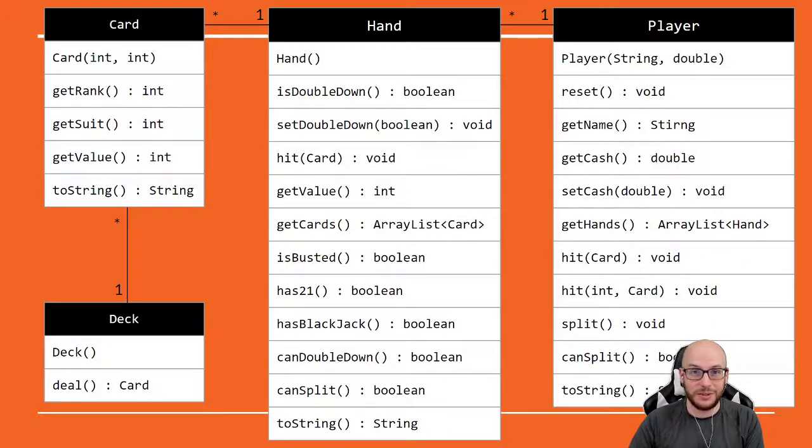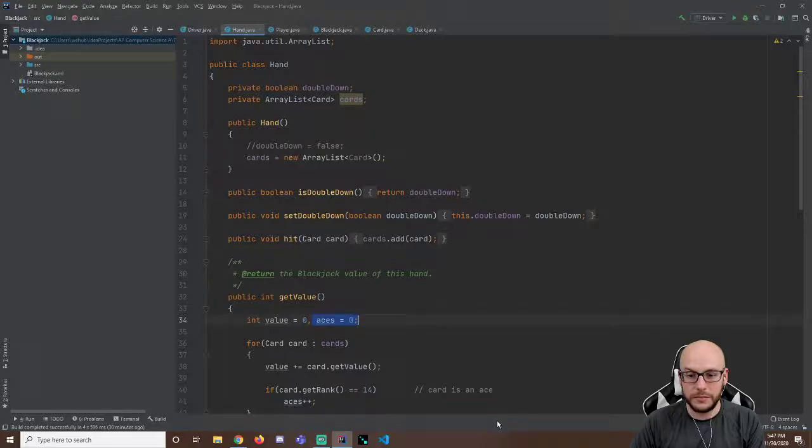I had a student I was talking to today that did Blackjack last year in computer science principles as his end of year project for the college board, and said he had over 700 lines of code in order to achieve this. We're going to do this in a lot less lines of code thanks to objects, thanks to array lists. Let me show you the end result.